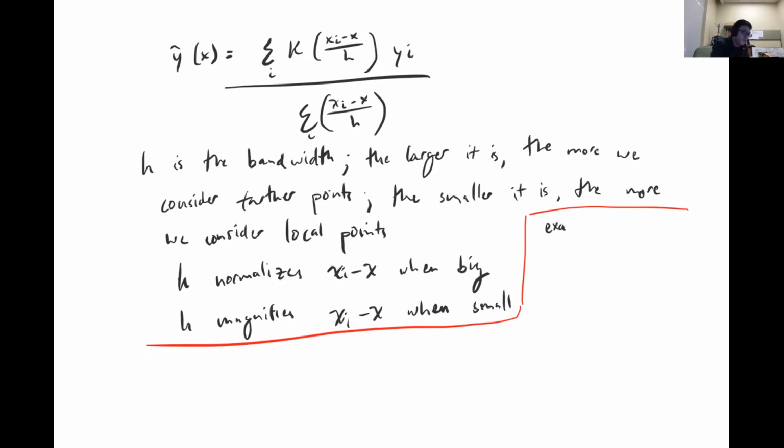So there are a couple different examples of this k of x function, which is essentially the kernel function. And I'll just give a couple of the most common examples. So you've got the box kernel, and this is k of x is equal to 1/2 if the absolute value of x is less than 1 and 0 otherwise.